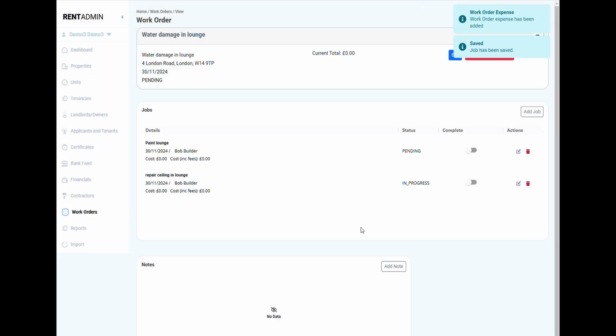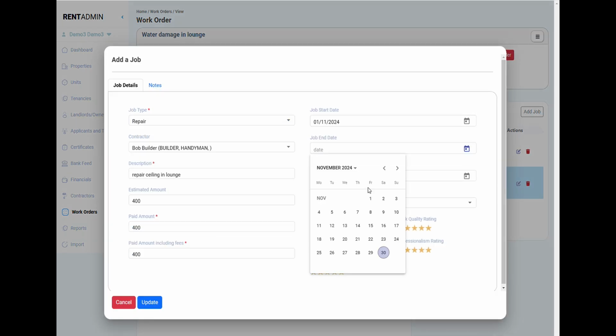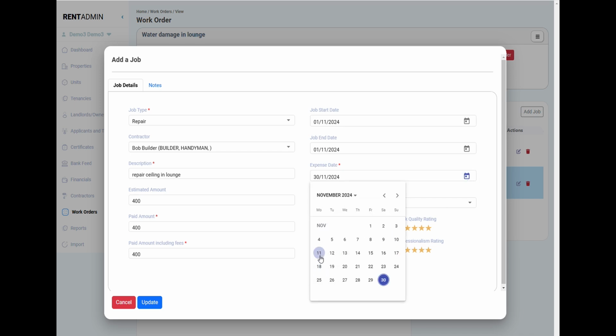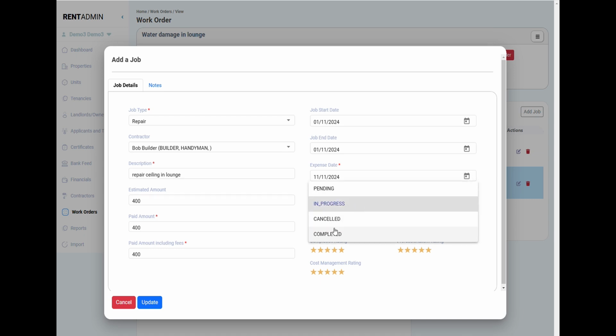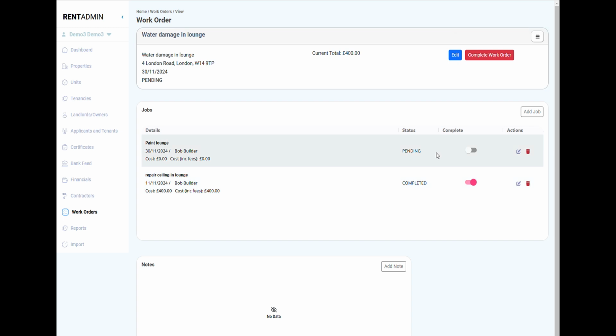Now let's assume the first job is complete and the contractor has finished. To update the details, click the Edit Job button next to the job. The expense date represents when the contractor is paid. This date is used to record the expense against the owner's account. We can come back and update the details of this job as long as the work order is still open. Let's complete the other job too.